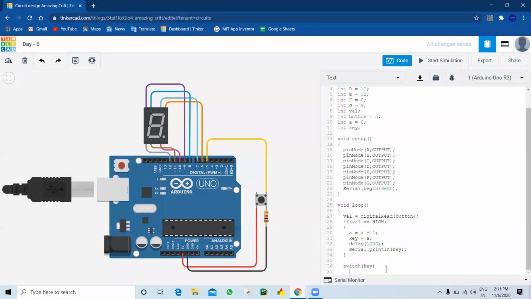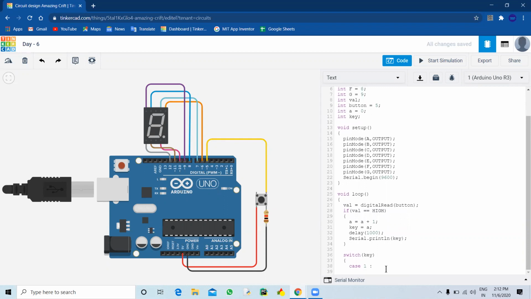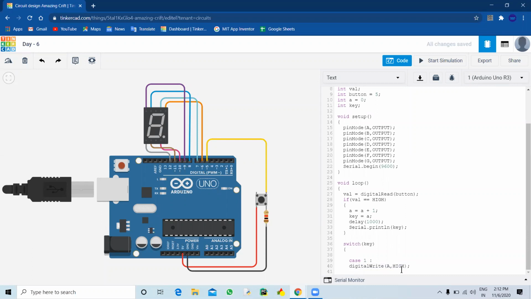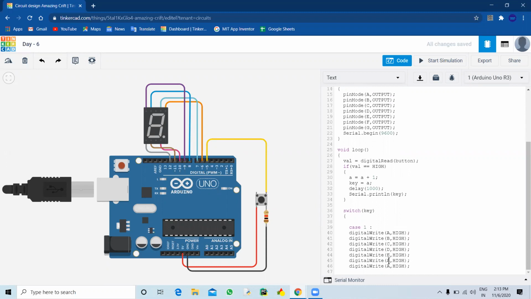And now the syntax is, again we have to use a curly bracket. Then we can write case 1. Okay, wait, I don't know why it's not jumping to the correct line. Wait, let me check it. Okay, so let's write the code now. So this is the proper syntax for the switch cases. Here we want the A to be high and everything else will be low. So let's paste this. Then here B, C, D, E, and this is for F and G.